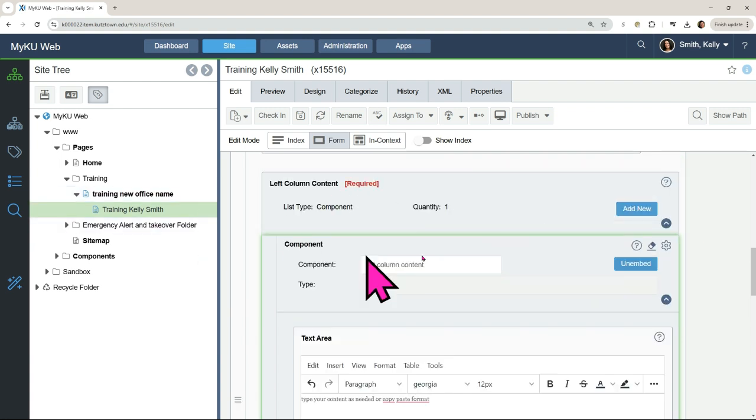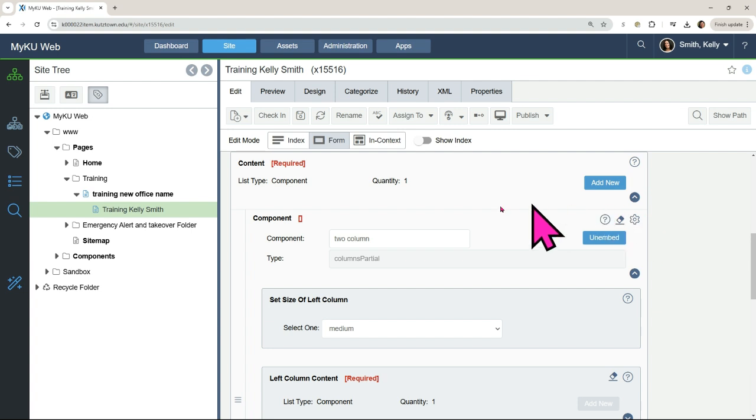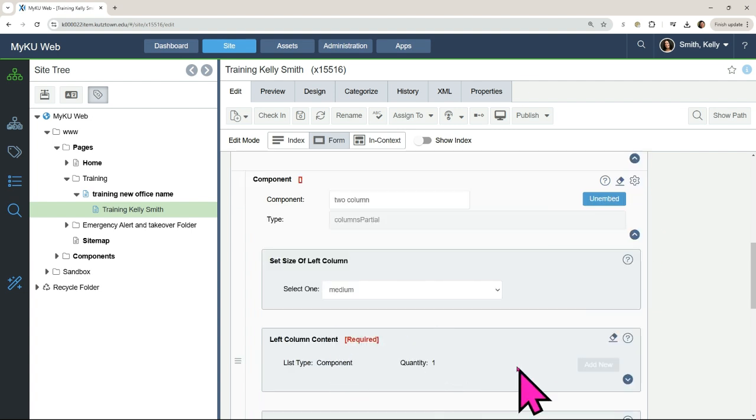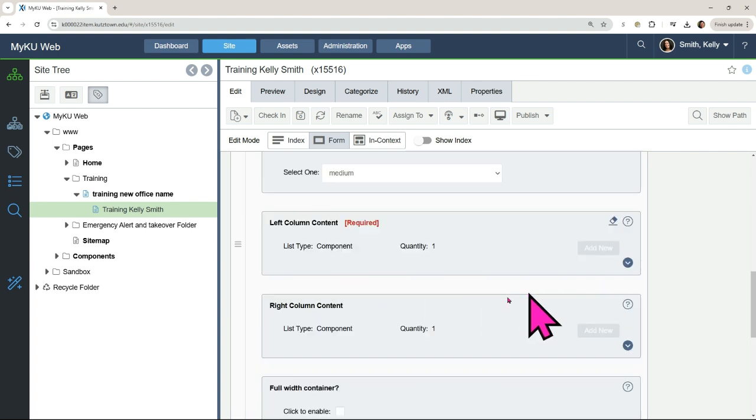So now that I have my left column area filled in, I will select this arrow right next to the add new at the very top to close that content column. Then I will move to my right column content. I'll open it by selecting the arrow in the far left corner.